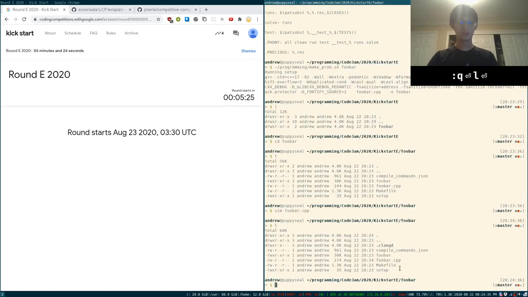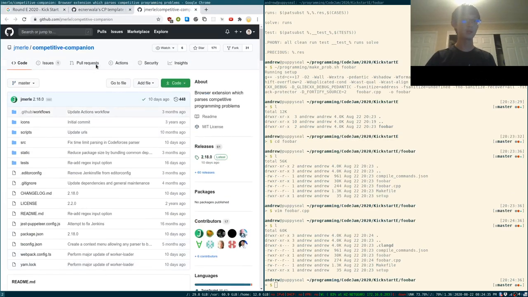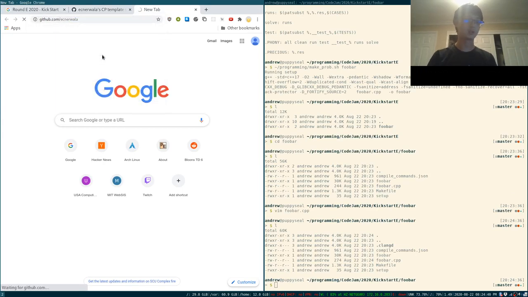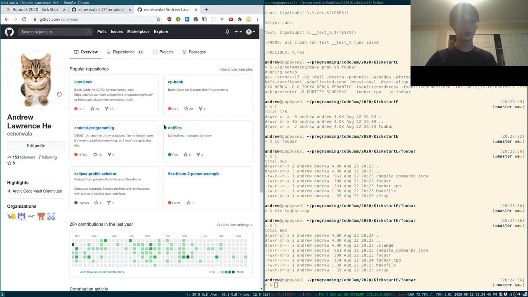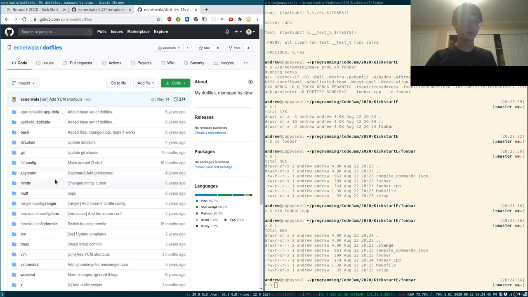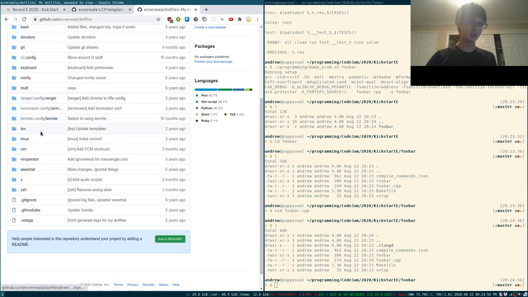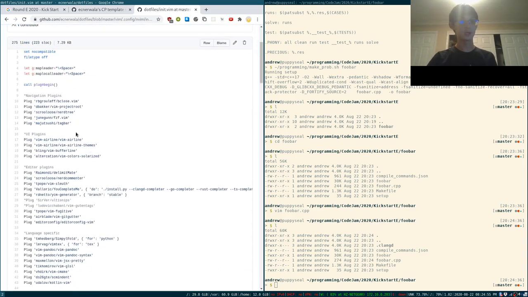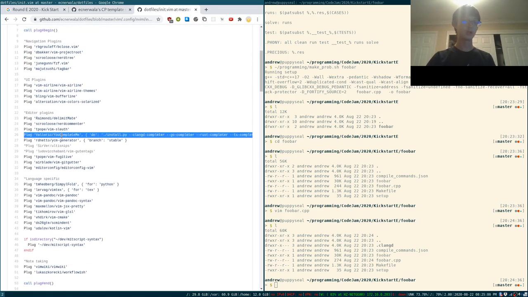A lot of the setup is, once again, also on GitHub, if any of you guys want to check it out. If you go to my GitHub, it's /Eknarwala. It's the normal URL, and it's in dotfiles. So all of my Vim configuration is in dotfiles. A lot of these are actually not used anymore, but the Vim ones are still used. And if you go to the NeoVim config, you can find all of this config. Most of the important stuff for competitive programming is really just YouCompleteMe, which makes Vim a lot more like an IDE where you can actually syntax check your C++ code.